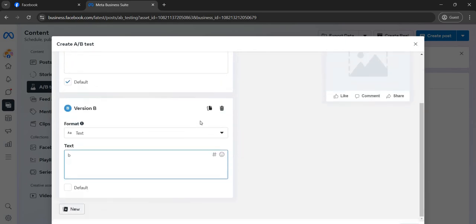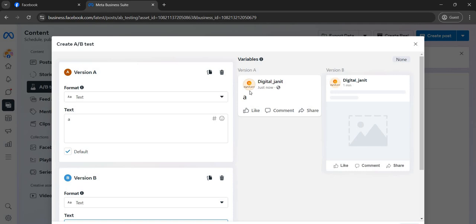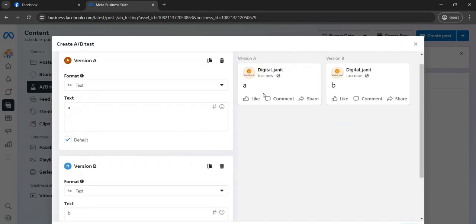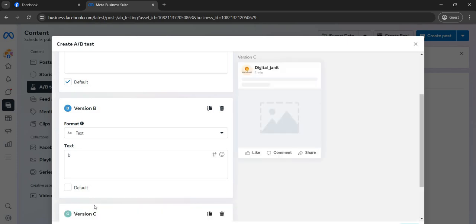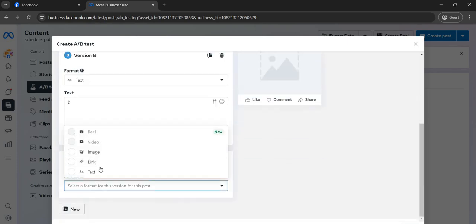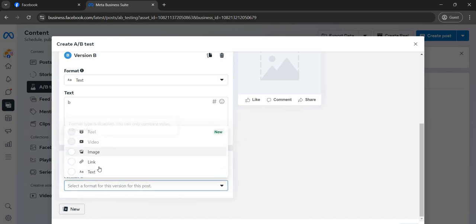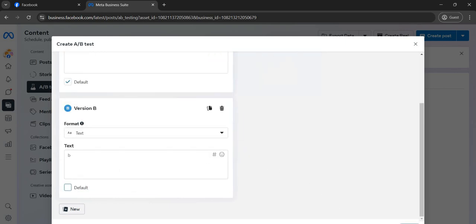As you can see, right now we have two versions of the post, version A and version B. You can create multiple versions also. Click on New and select the format. It can be text, it can be an image, and in the same way you can create multiple variations of a single image, a single text, or any format like reels, video, image, link, text. For all of them you can create multiple variations and test them out.